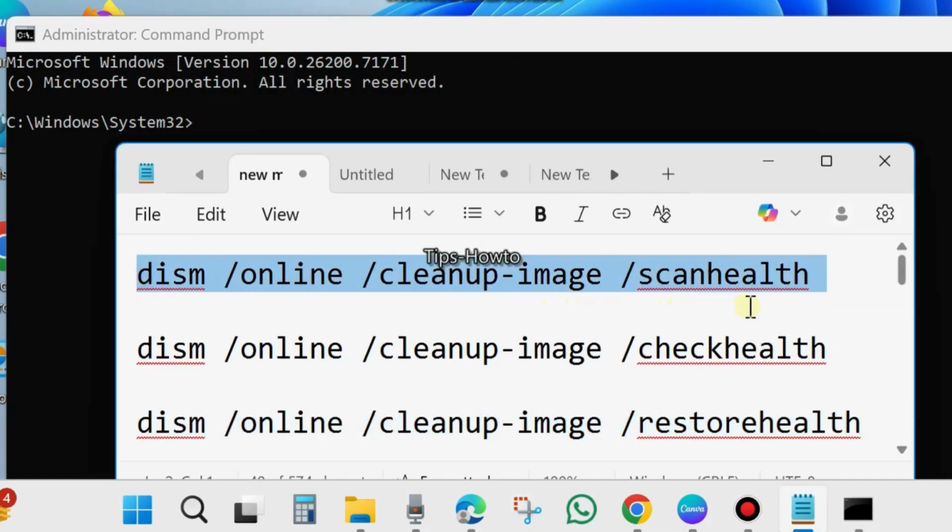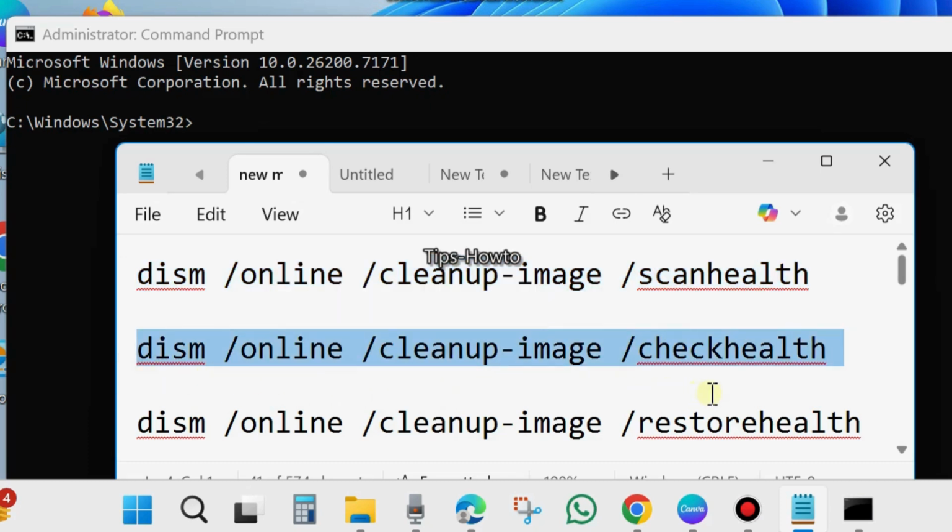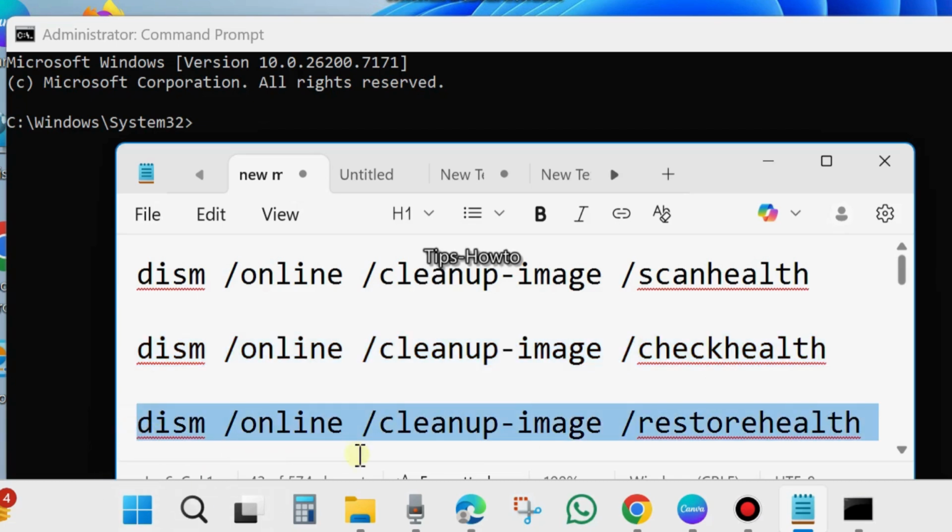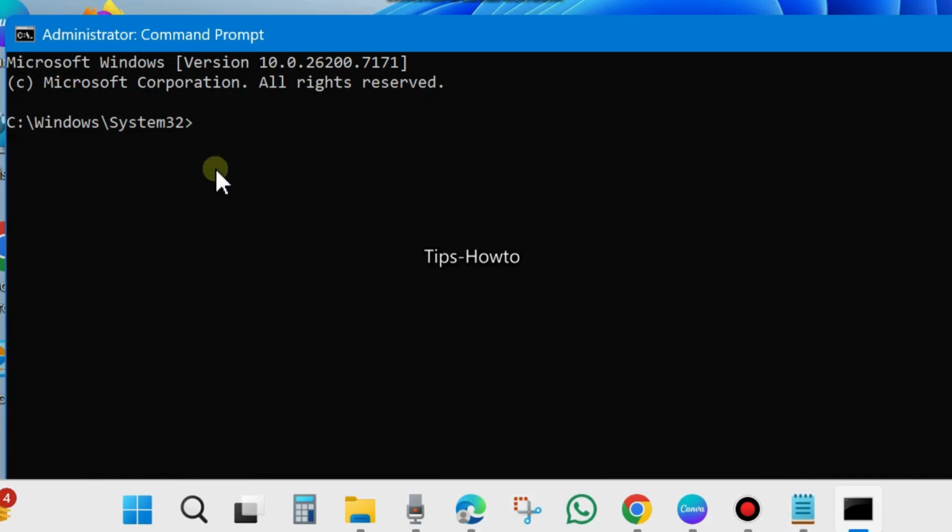The first one is DISM online cleanup image scan health, DISM online cleanup image check health, and DISM online cleanup image restore health. Execute all these three commands one by one, followed by the enter key each time in Command Prompt window. And once the DISM tool has executed successfully, execute the command sfc /scannow and press enter.